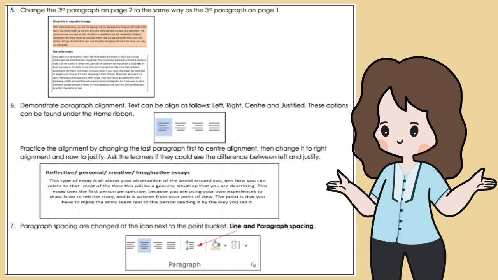6. Demonstrate paragraph alignment. Text can be aligned as follows: left, right, center and justified. These options can be found under the Home ribbon. Practice the alignment by changing the last paragraph first to center alignment, then change it to right alignment and now to justify. Ask the learners if they could see the difference between left and justify.